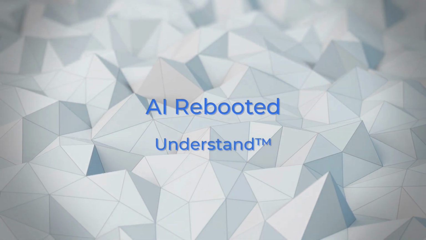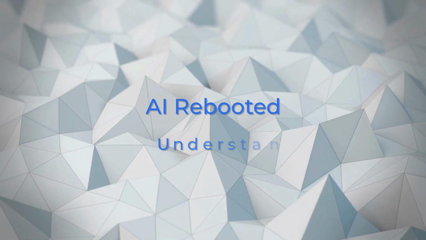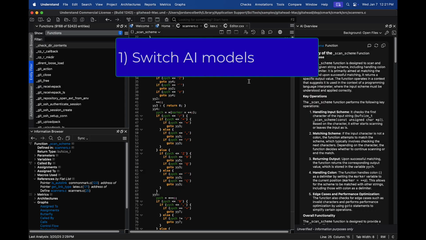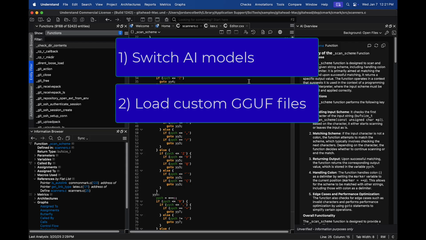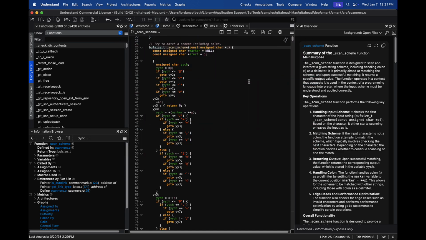What if your static analysis tool could adapt its AI to your hardware, your models, and even your own servers? Well, starting with Understand 7.2 Build 1240, the AI module has been completely rebuilt from the ground up. This update introduces several powerful new capabilities, including the ability to switch AI models based on your hardware, load your own custom GGUF model files, and connect Understand to your own AI server or third-party services like Ollama or ChatGPT. In this video, I'll walk you through each of these new features and show you how to set them up.